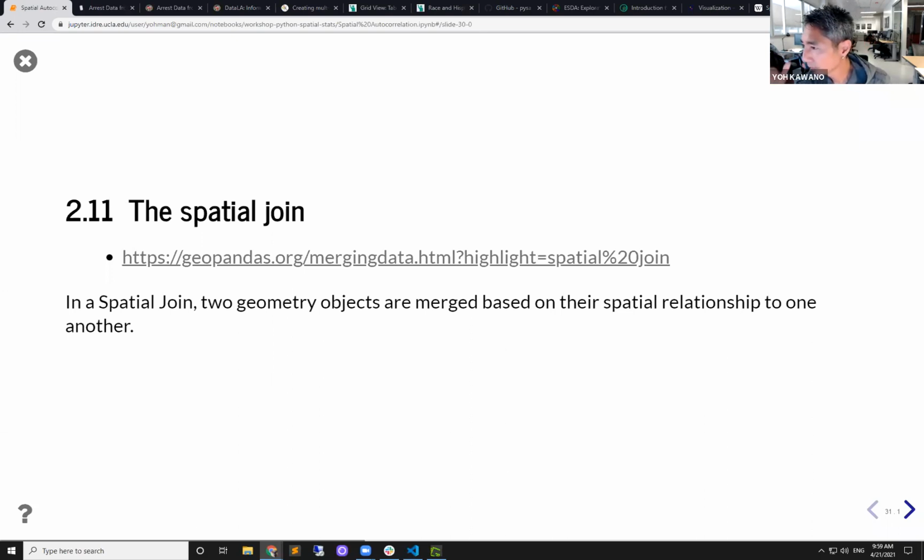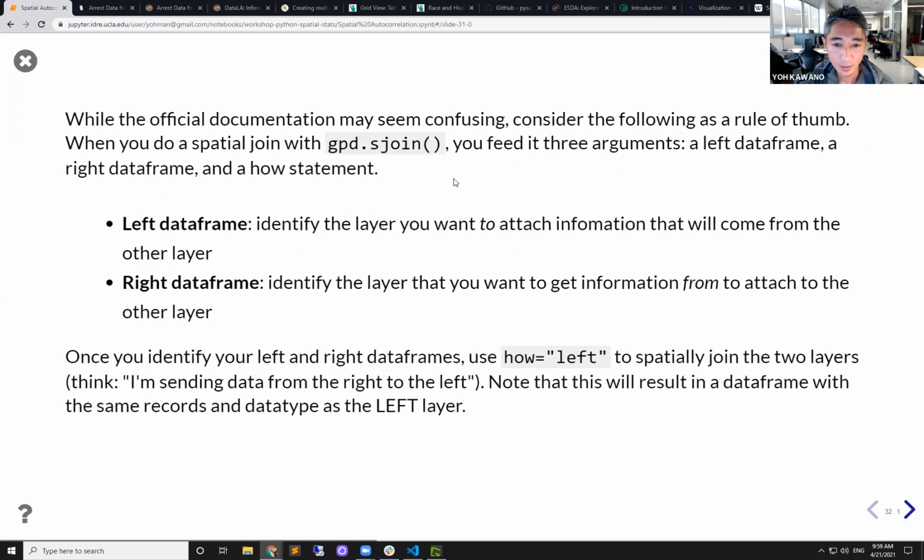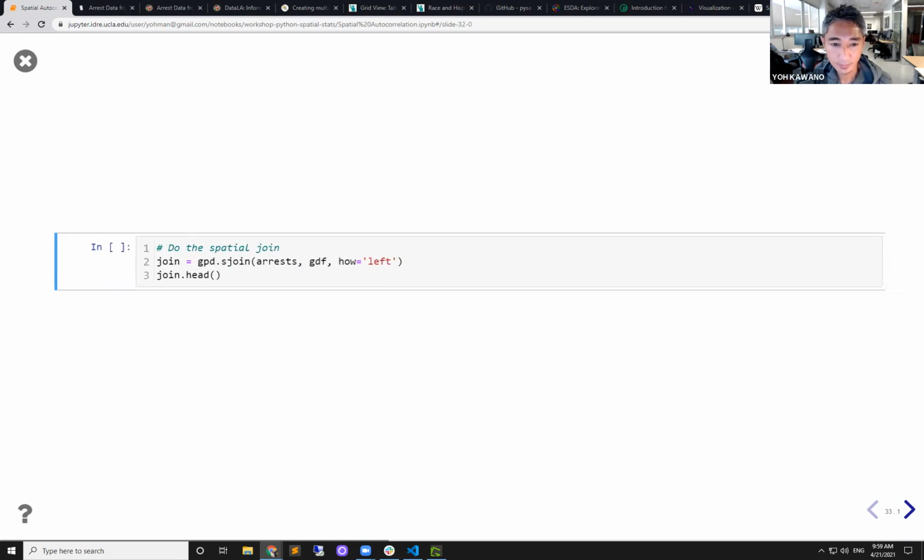Now that we have the 2 datasets on top of one another, we need to quantify the relationship between those 2 layers. We're going to do that using something called a spatial join. You can read about how spatial joins are conducted in GeoPandas with the link here. We're going to run a function called sjoin, which does the spatial join, and it's actually a single line of code. Sjoin, what are we joining?